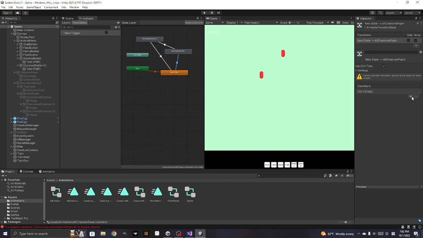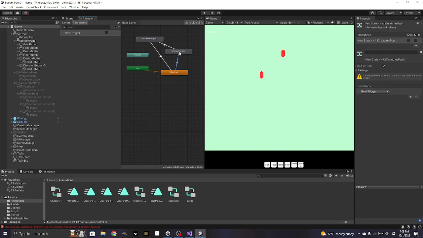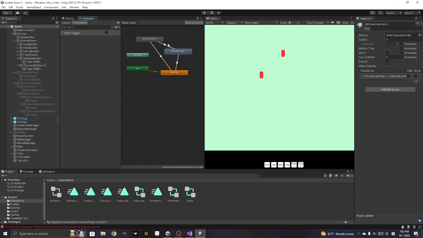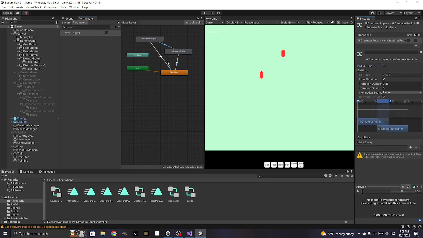And make a transition to here. So this will transition if we have a trigger. Cannot preview transition, source state does not have motion. Oh, I gotta go here and pick. Wait, this one. This is gonna be -1. This is triggered. Cannot preview. Okay, fine. Has exit time? No. Has exit time? No. This does. Fixed duration.